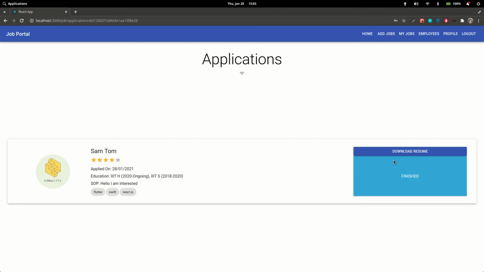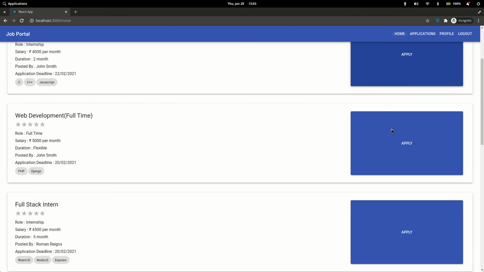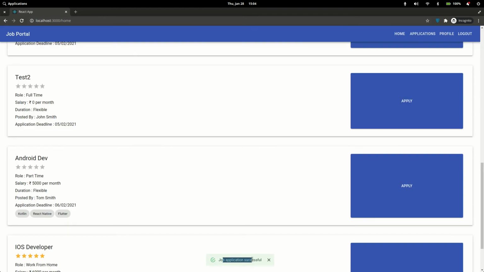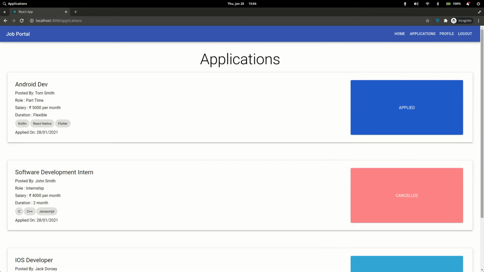And when I see my applications for this job, you can see it is showing finished, right? Now if I refresh this page, it is showing finished for this iOS developer. This is the applicant page, and now what I can do is apply for an Android developer, and yeah, it's showing job application successful. See, this is the Android dev, right? So this is how my job portal is working.